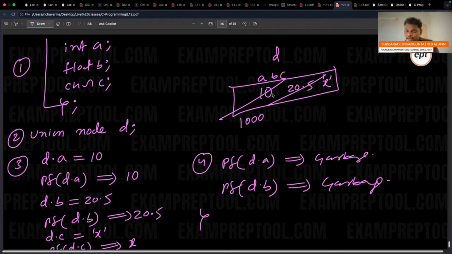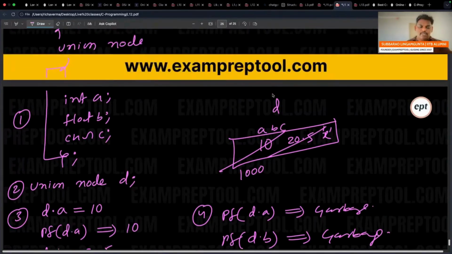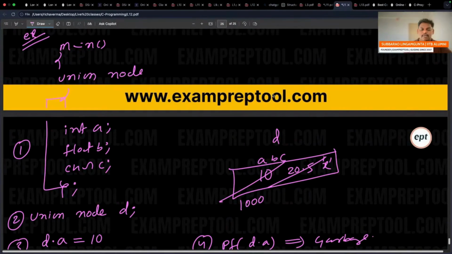Memory always contains the recent value. X is there, it will be there. So printf D dot C, X will be there. But if you use D dot A, the previous values are overwritten, so garbage will be printed. Can you see this one? So this problem started here.